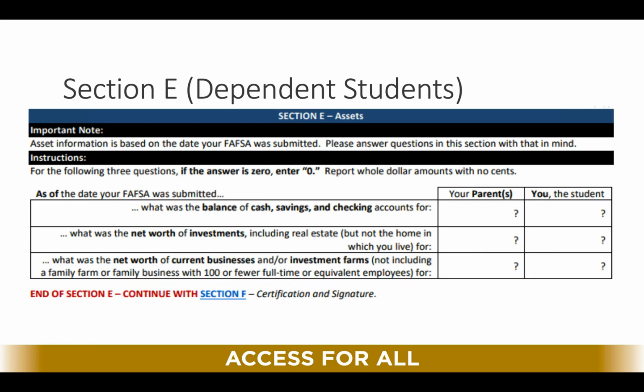Section E asks about student and parent assets. If the answer is not applicable, please enter a 0 in the box. These questions are based on the day you did your FAFSA. IRA and retirement plans are not considered investments for verification purposes.